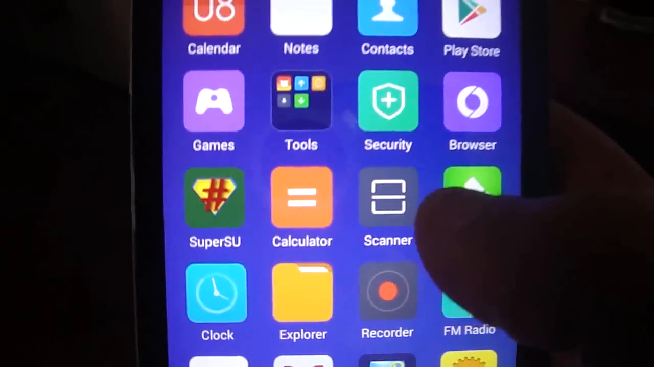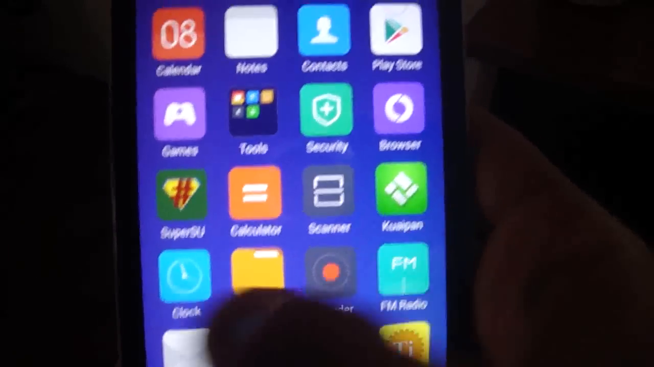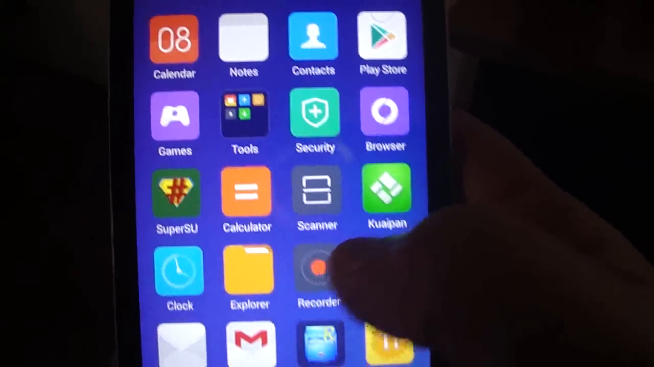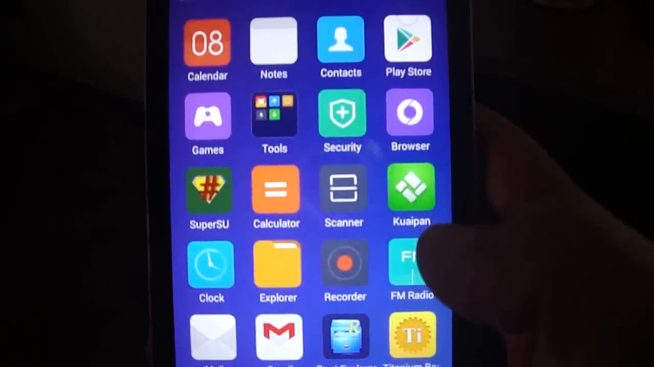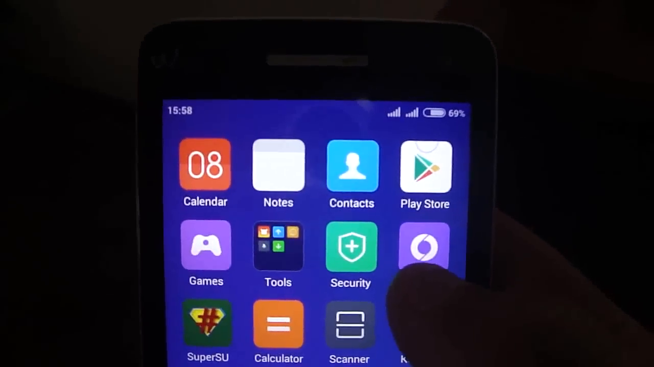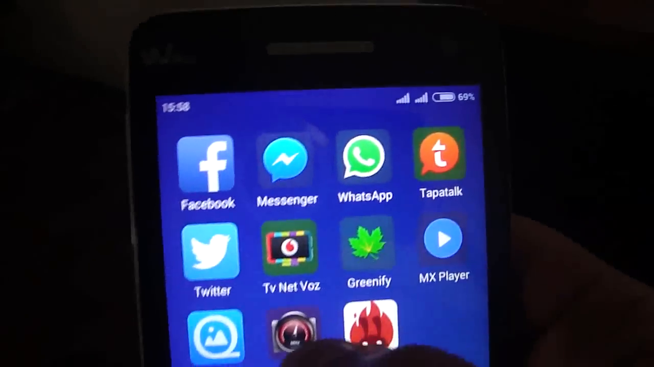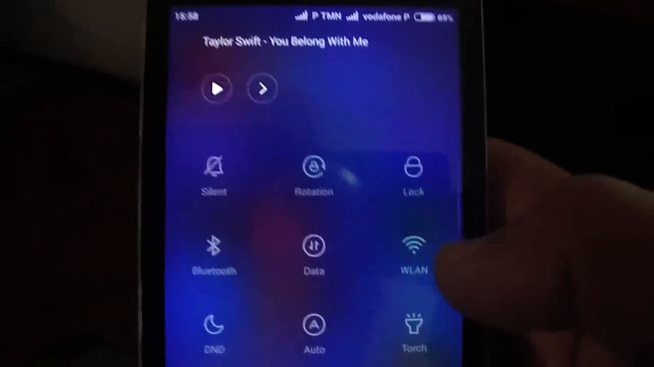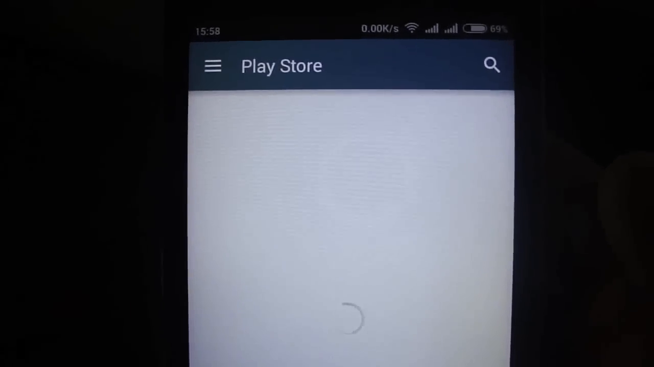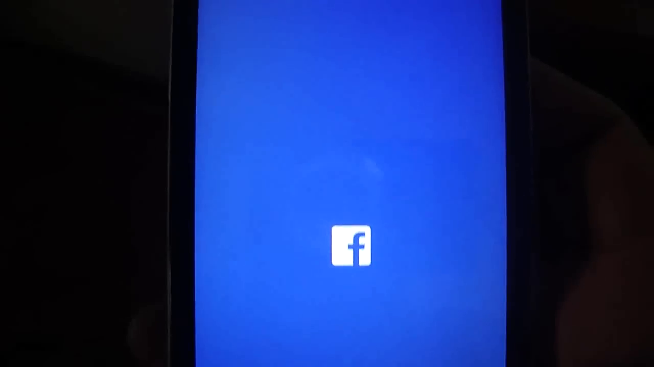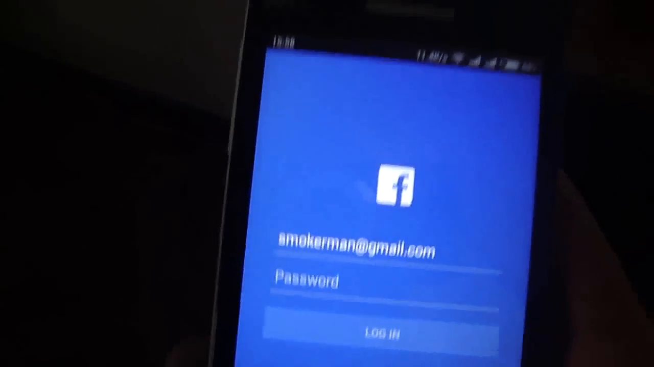The ROM is rooted, okay. What I can show you more, Play Store is working also, as you saw. I have many apps here installed and working. I'm gonna connect to the Wi-Fi. Wi-Fi, Bluetooth is working fine. Okay, as you see, Play Store is inside the ROM also. Okay, and all the features are working. Facebook is working. No bugs, no FCs, nothing at all.